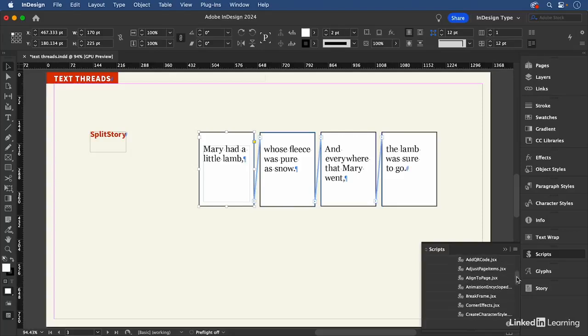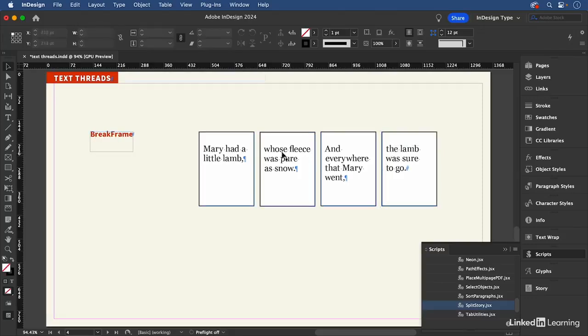If I scroll down, we get to Split Story. So with the story selected, if I double click on that, you can now see that the threaded text is no longer threaded. Let's move to the next page where there is a related script.